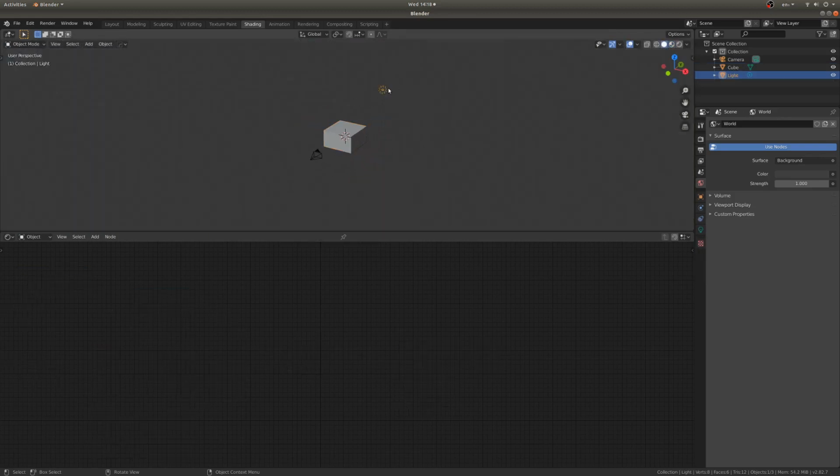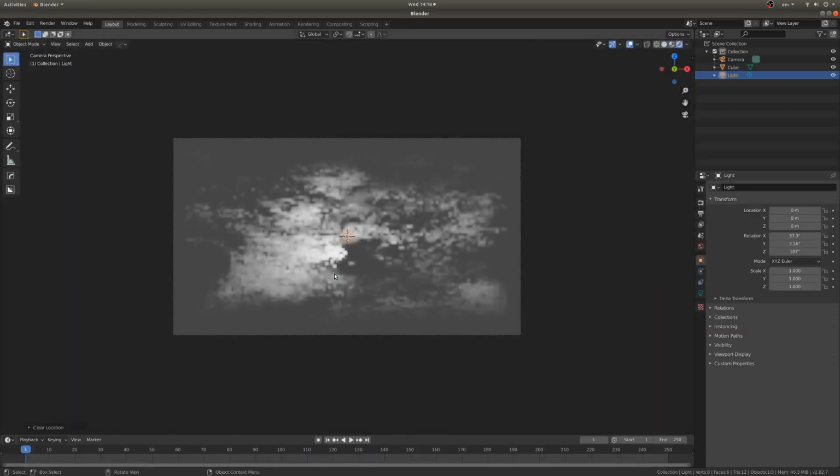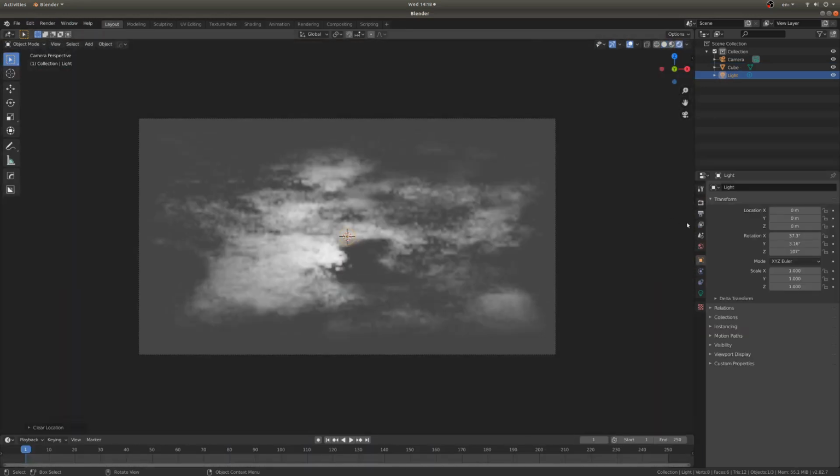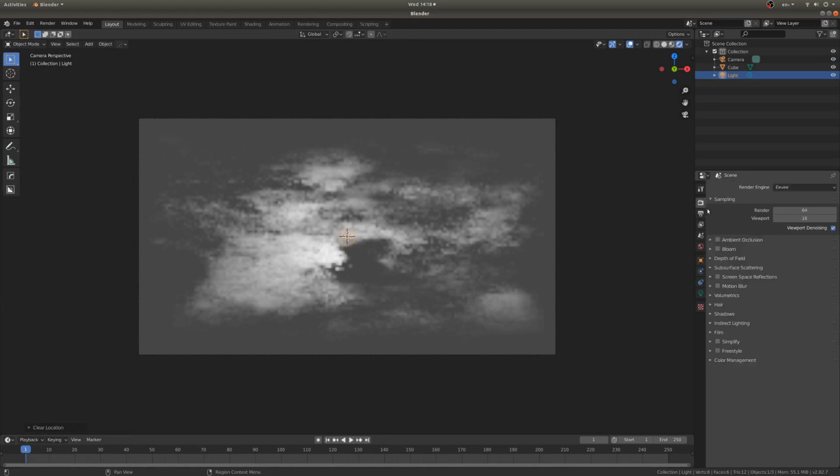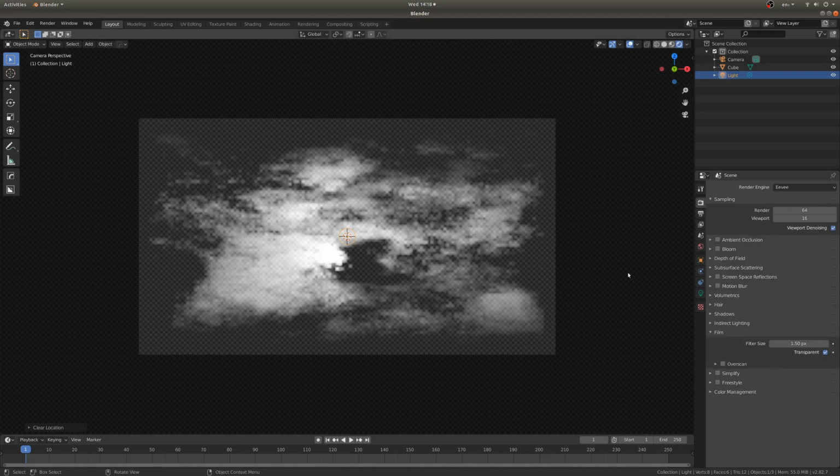So let's just grab our point lamp and go Alt-G. And I think we can go back to the Layout tab now. Now those are quite a bit brighter. That's cool. I'm just going to go to my render settings and go Film, Transparent. That will get our background looking good.